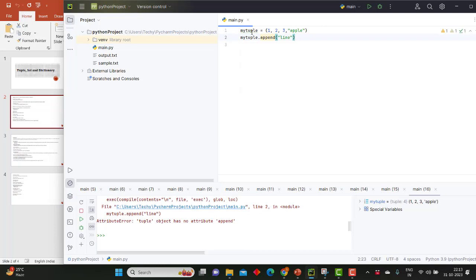So yeah, here you can see I have created a tuple with 1, 2, 3, and the data types can be anything that can be present in the tuple. Whereas, unlike an array, which should have the same data type, a list as well as a tuple can have different data types inside it.